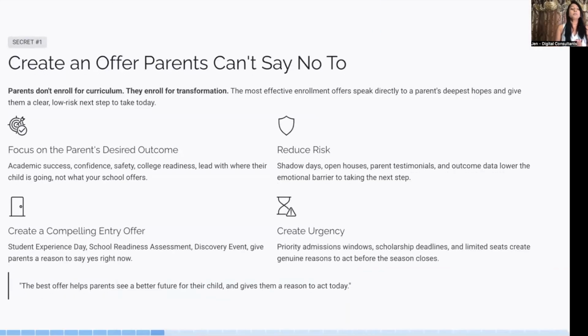Okay. Secret number 1. Create an offer parents cannot say no to. I was just talking about focusing on the parents' desire. What do they want? They probably want something where they can see their child grow and be successful, and they probably want it to be affordable. So what does that look like? Make sure they can understand what that looks like right away.